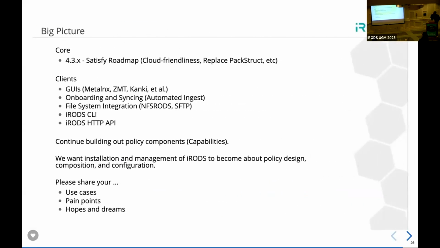With all that said, big picture is, we recently put out the roadmap. And so our goal now is, we want to satisfy those goals, right? And that includes things such as making iRODS more cloud friendly. We want to replace packstruct.